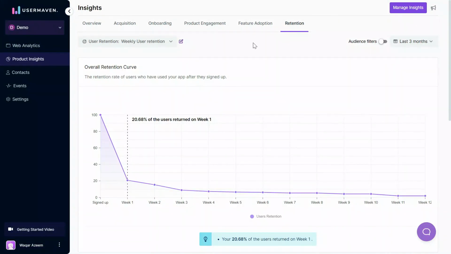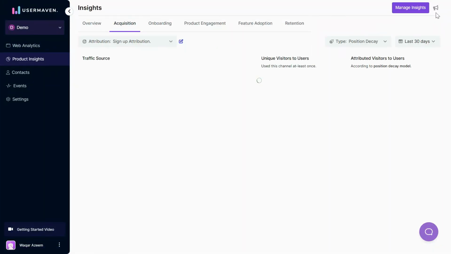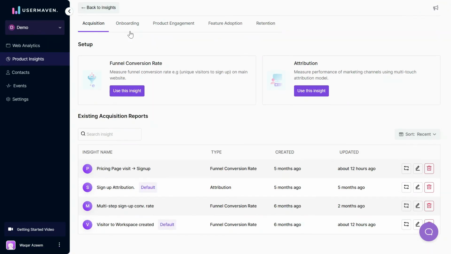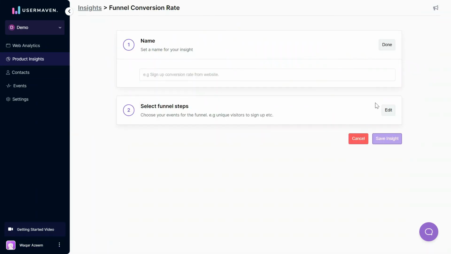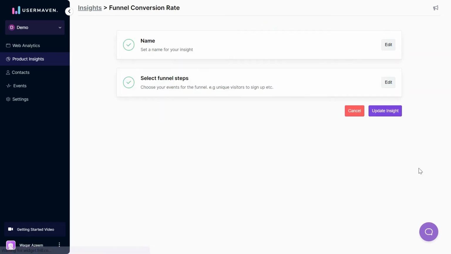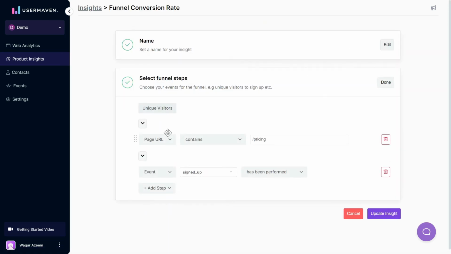Now let me show you how easy it is to set up these reports. So for example, let's go to the manage insights area. In acquisition we have two reports, funnel conversion report and attribution report. For example, for funnel conversion, you just give it a name. You just have to add different steps here. Let me open one of the reports that we have created, so we save some time here. So here you can see we have added the steps that we want to add in the funnel, and that's it. It's pretty easy.